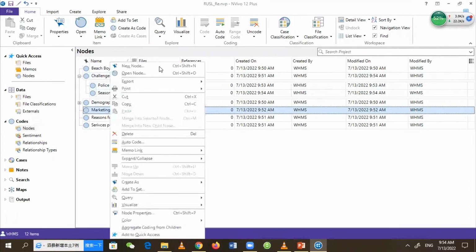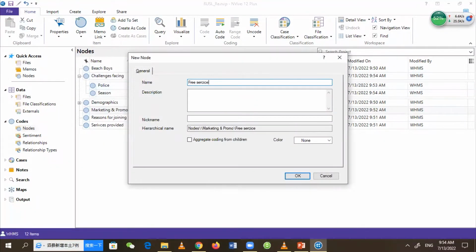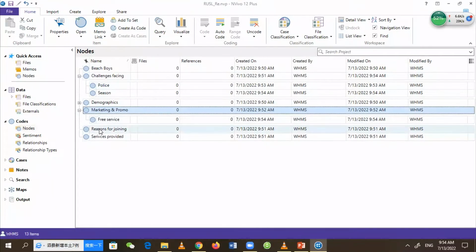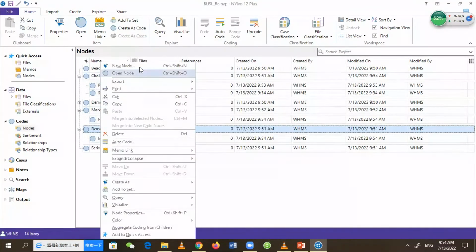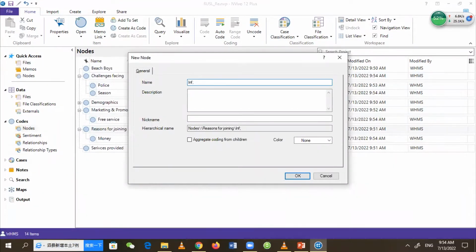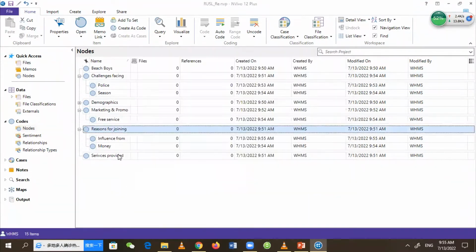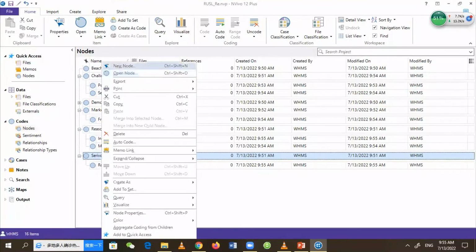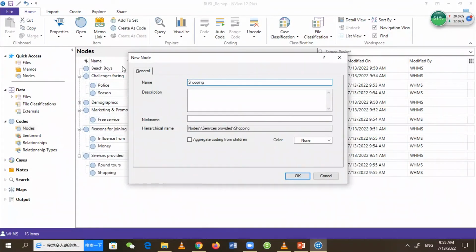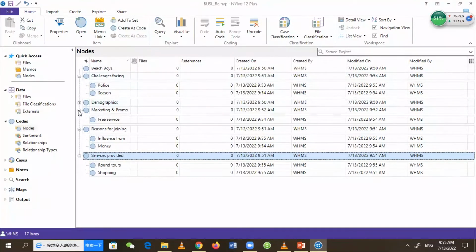And how about the marketing and promotion? Okay, the free services sometimes. I'm not going to spend much time on this, right? Simply create it, and just one is sufficient. And the reasons for joining, maybe most of them are saying money, right? And maybe the peer or the influence from others. Right. Services provided, say the round tours. And maybe the shopping, etc., etc. Right. Okay. Now every code became a parent, right?